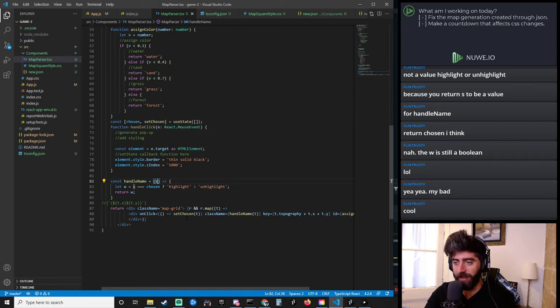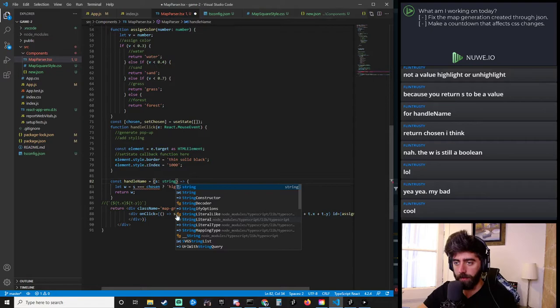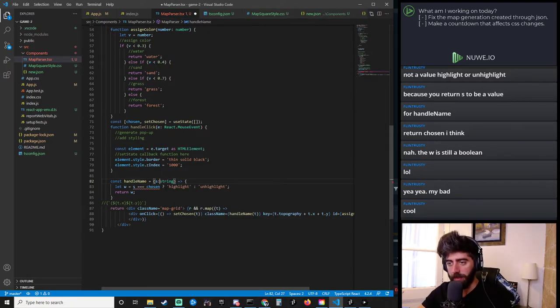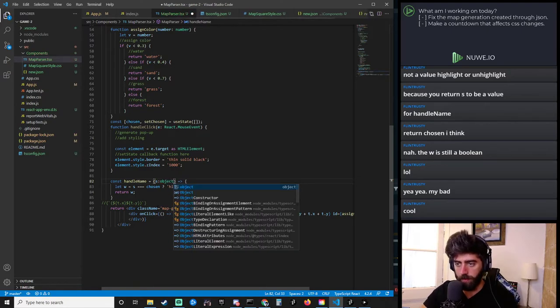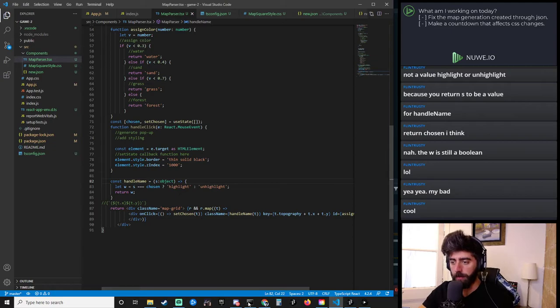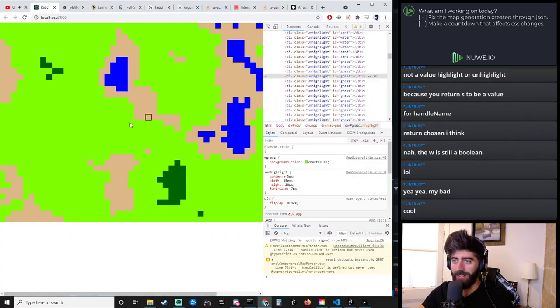Do you want to set a type to this? String? I mean, is it even a string? No. Technically, what is it equal to? What is t? It's an entire object, isn't it? Let's see. Yeah, it is. Okay, there we go. Still working? Still working.